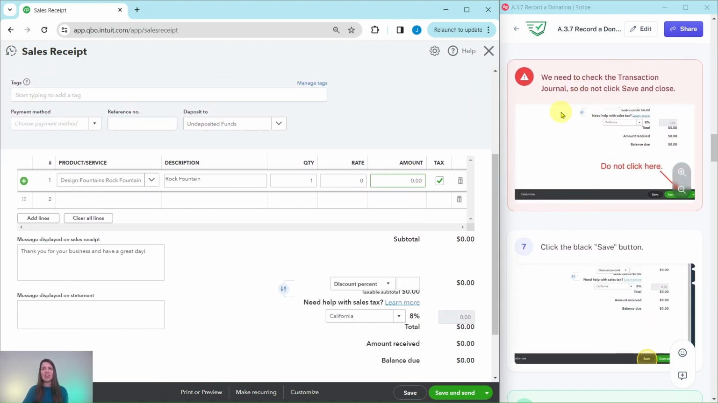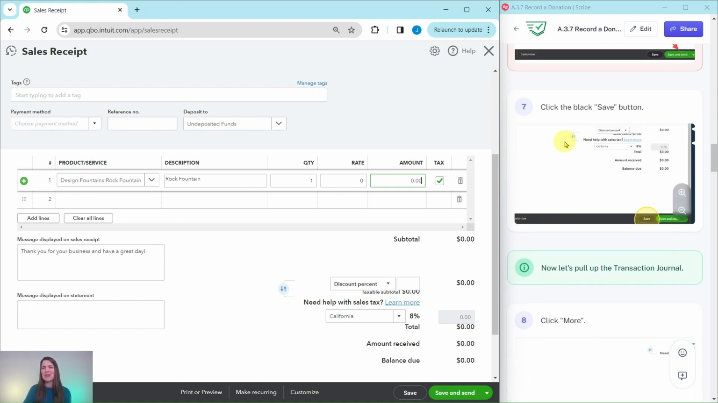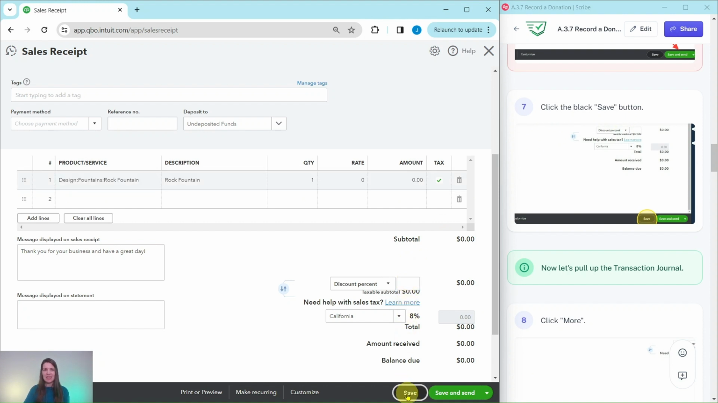Now, before we move on, we want to see what the transaction journal will look like. So don't save and close just yet. We're just going to click on the black save button. That's down here towards the bottom right corner of the sample company. Go ahead and select that.